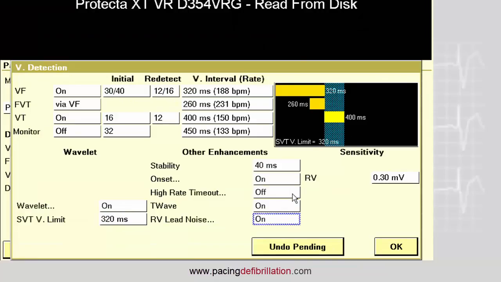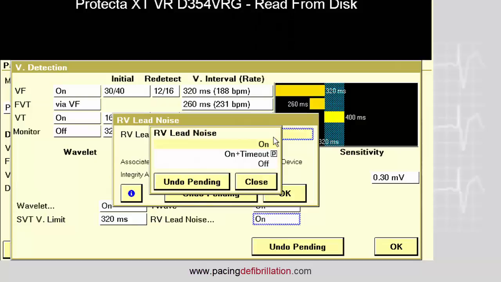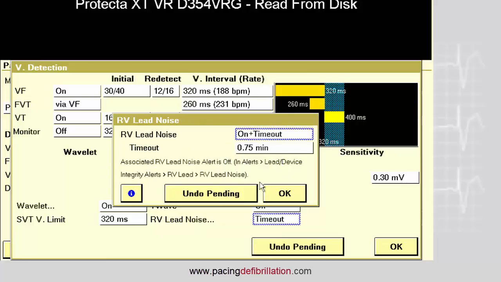The RV noise algorithm can be programmed to on, or on plus timeout, or off. If you program this algorithm as on plus timeout, it provides a programmable timeout interval. During an uninterrupted RV noise event, the device does not deliver therapy for the duration of this interval. If the RV noise event persists longer than this programmed interval, then the therapies are delivered. The timeout interval ranges from 15 seconds to 2 minutes.